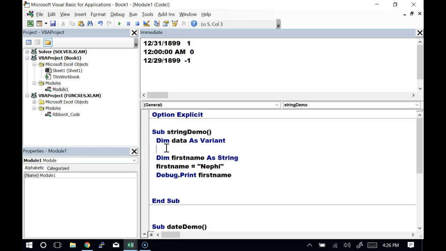How much overhead for a string? How many bytes? 4 bytes. How much overhead for a variant? For every variable? 22 bytes of overhead to keep track of this. That's the price you pay for being able to have one data type that rules them all.